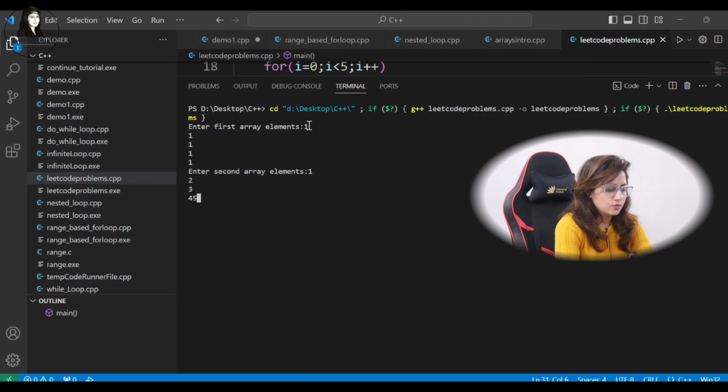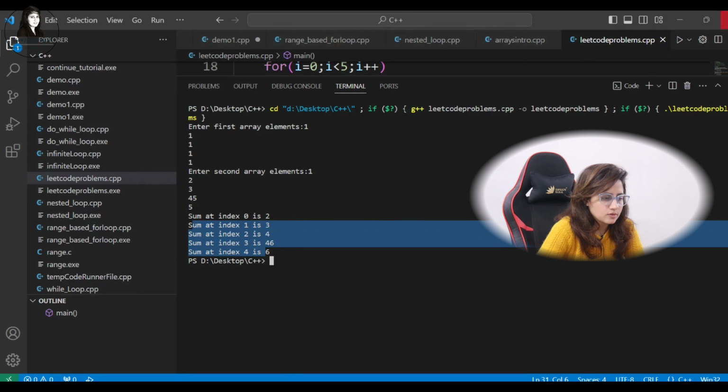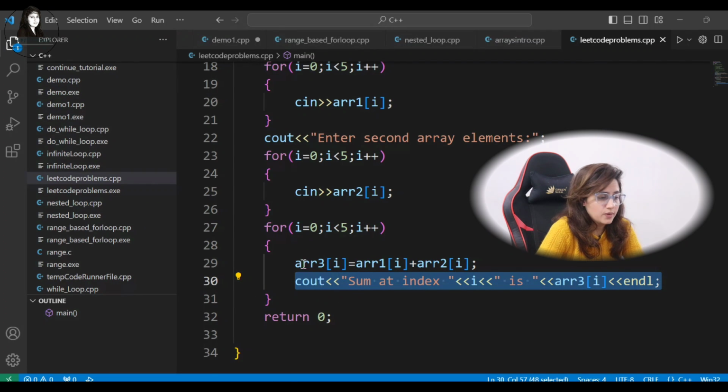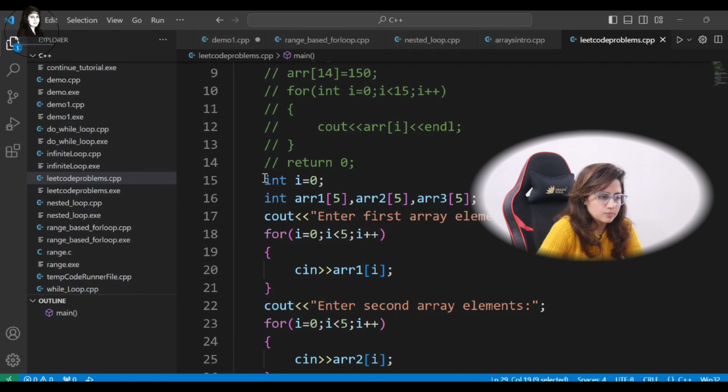Second element 1, 2, 3, 4, 5. Sorry, 4 and 5. So sum at 0 index is 2, then 3, then 4, then 6, and then 6. Right. So this is how we can print that third array. Or rather than printing here, use one more for loop and there you can access this third array. That is up to you. So this is our second problem.